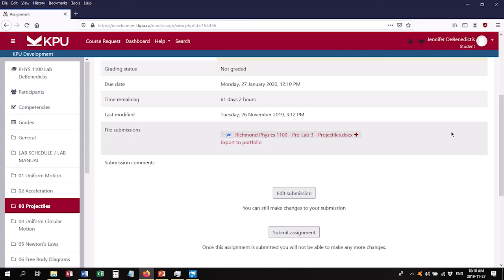So for your own protection, try to save your files only onto your own personal device, or if you do save them onto the lab computers, be careful to always delete them before you leave. That's just for your own protection.